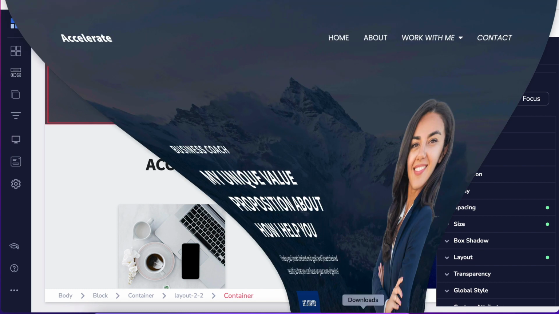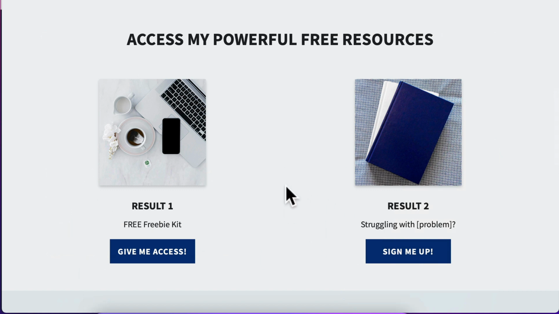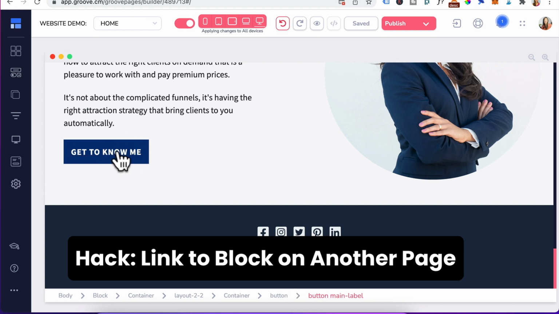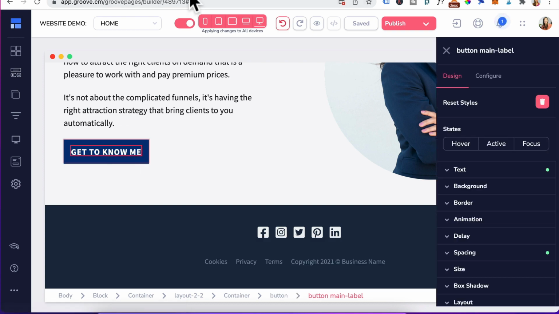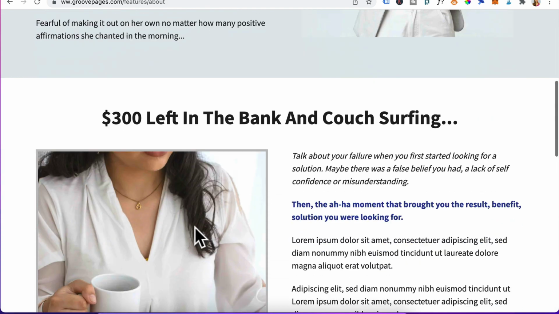Once it's been published, I've opened up a new tab and we'll click on Get Started. It's scrolled down to Block 2. Now let's scroll down and pretend that we want the Get to Know Me button to link to the About page, not the home page, but to the second block on the About page.